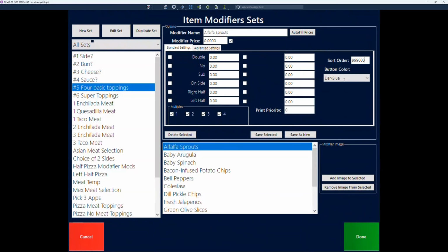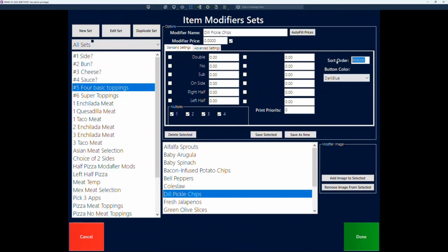But if you set one of these to 1, then that's going to show up before anything else. But it's going to print in the order that they ring it up on, unless print priority is set for the items here. Then you can force it to always print in a certain order. So if you want to skip the print priority, you just want it to be prompted for the user in the order you want it to print.